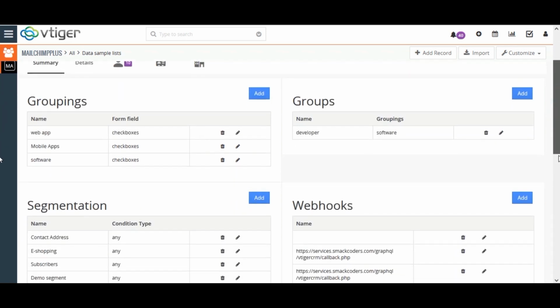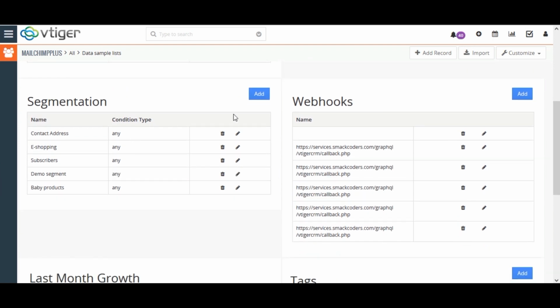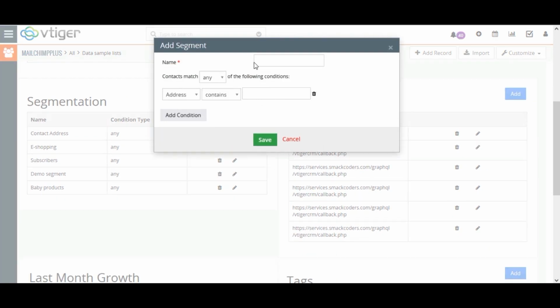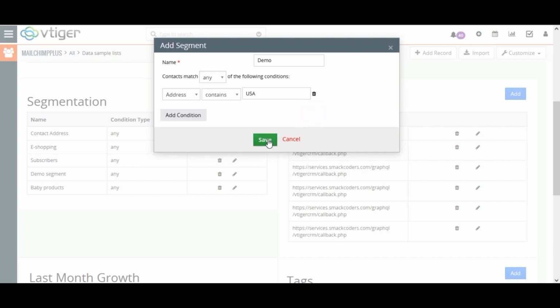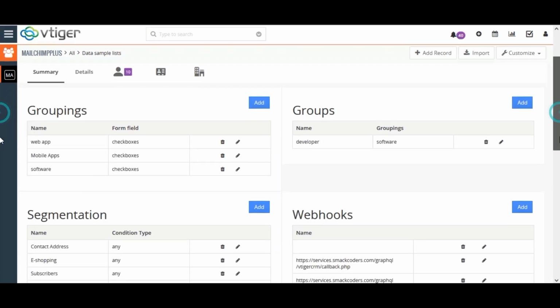Now we add segments by clicking on the add icon corresponding to the segment. Here you need to fill in the segment name. Then select the contact matches any or all from the drop-down. And you can give any conditions that will check and confirm based on the contacts match. You can also add more than one condition by clicking on the tab Add Conditions. Finally, click on Save.